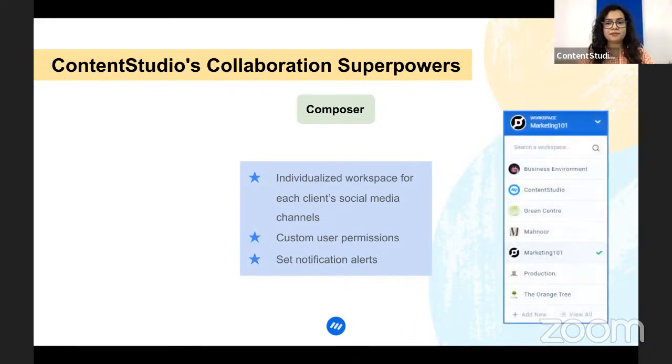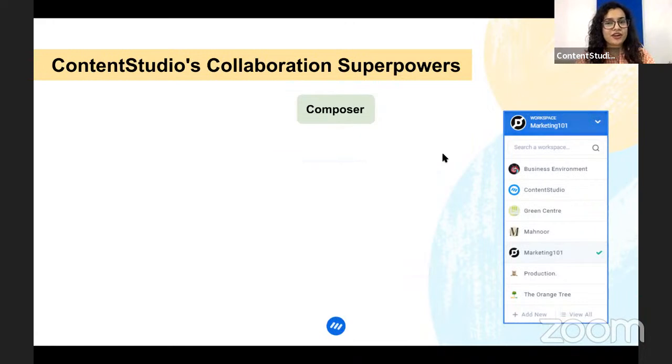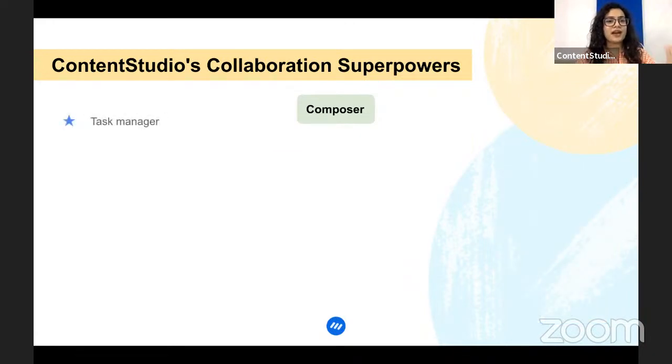So that being said, this is what the workspace will look like. I will show you. And starting off with, firstly, we have a task manager. Now, our task manager will really help you assign tasks to your team members, get work done, talk in comments, internal notes, etc.